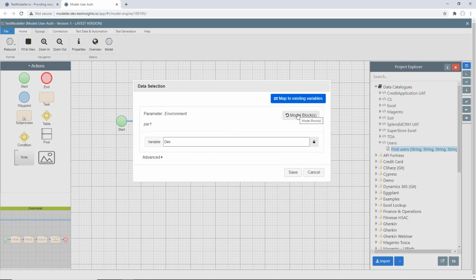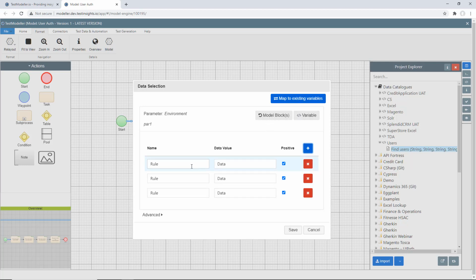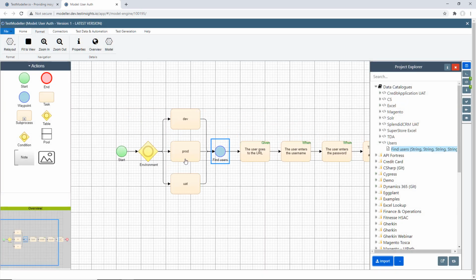Now we're actually going to have this model generate 3 different types for us. So we'll hit model blocks and we'll add a custom rule. And we're going to have the 3 different ones. So we'll have dev, which is obviously dev. We'll have production. And we'll also have UAT. And we'll hit save. And that adds our different users in here that we're going to go off and find those users.